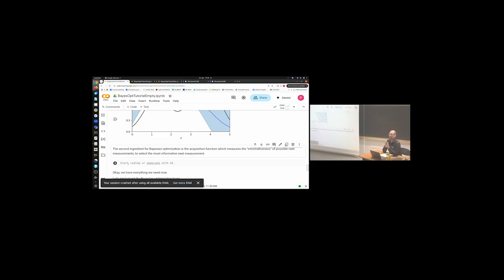So we need two small functions to do that. We need one acquisition function. So given a mean and a standard deviation of a model, we now need to decide what is the informativeness. So we just implement a very simple function here. We call it the acquisition.